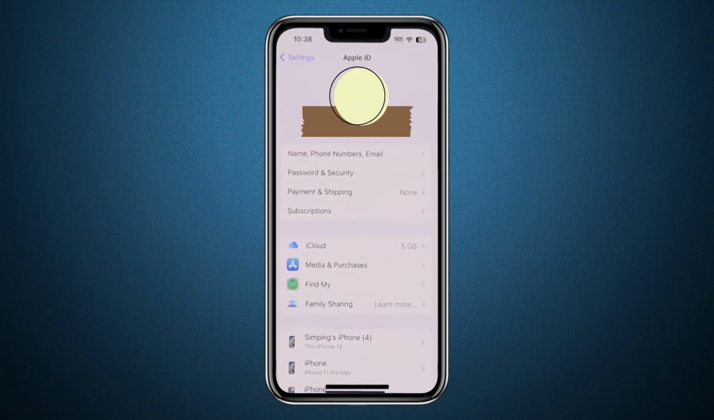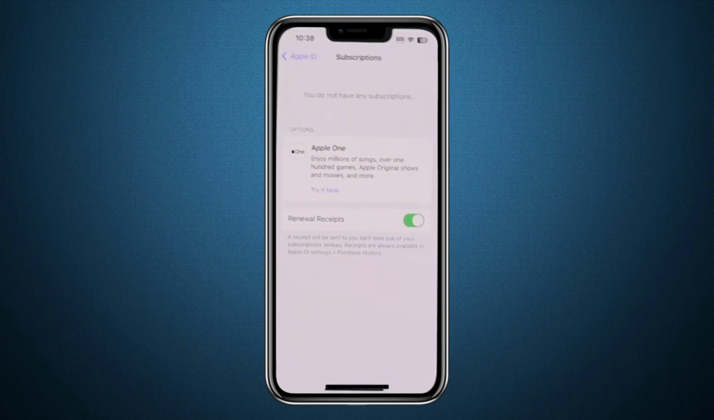When you get to this point, you will see a few different options that pop up, but right under the section labeled Subscriptions is essentially where you want to go. You'll want to click on Subscriptions and then you will be brought into the next panel.